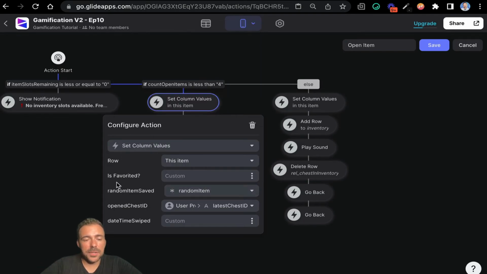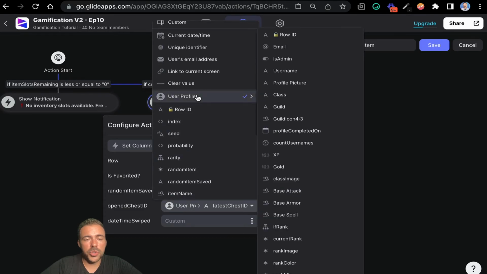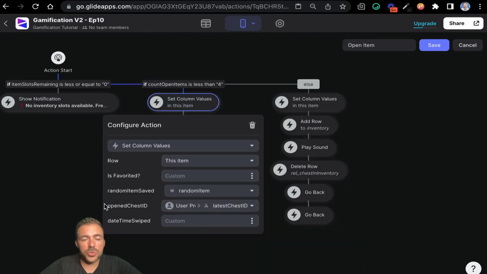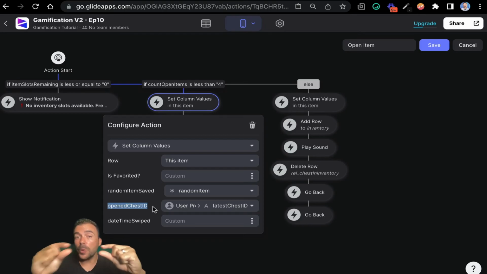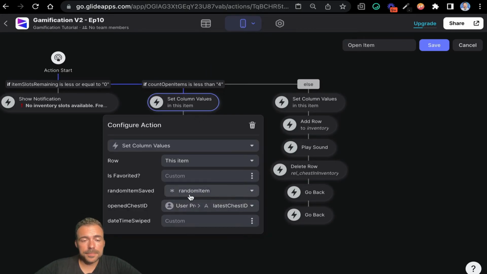Okay, the next thing we have to do is write the user profile latest chest ID, right, which is the row ID of the card pack that we purchased. We're going to take this ID and write it to the opened chest ID, right? So now those 2 values will match, which then makes things true, which then does further logic, right? Okay, and those are the only 2 things we're writing.